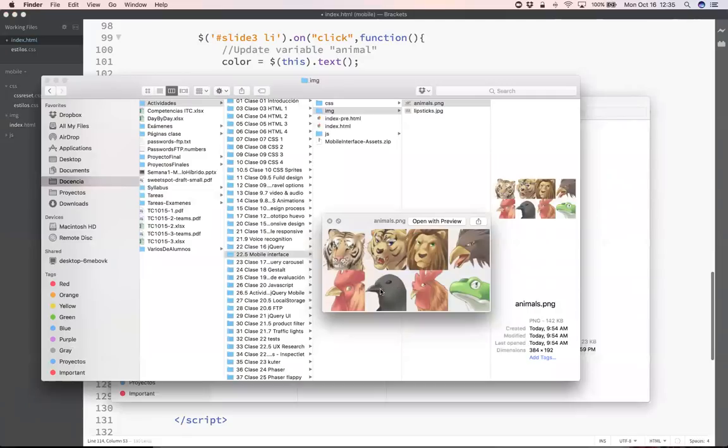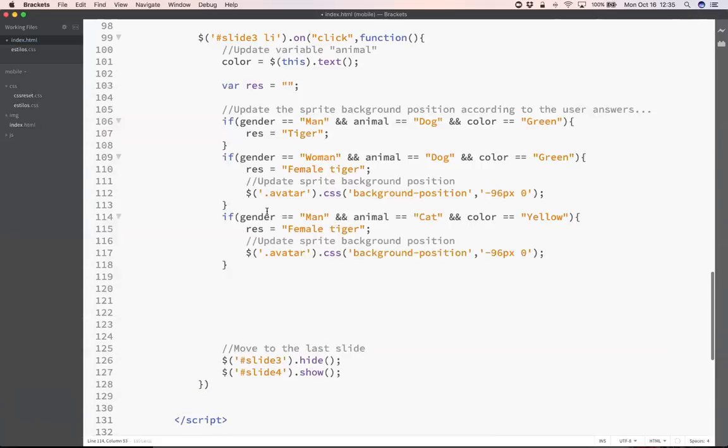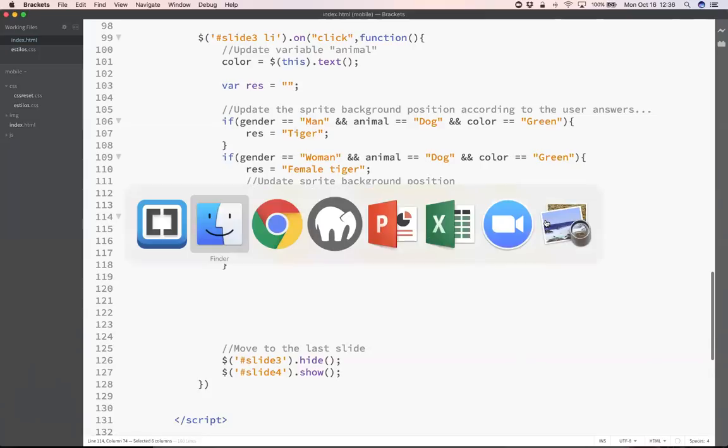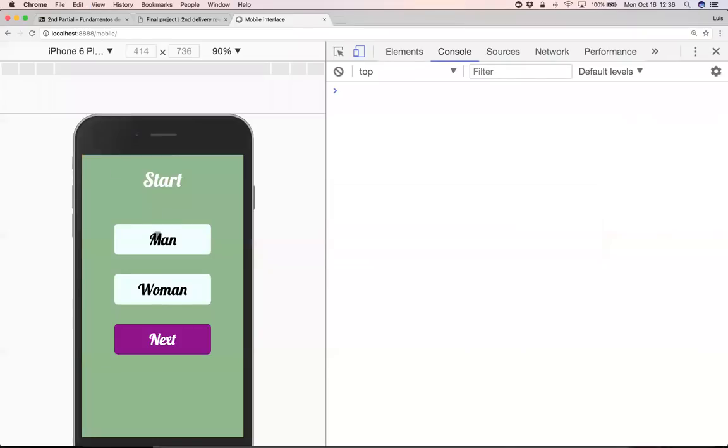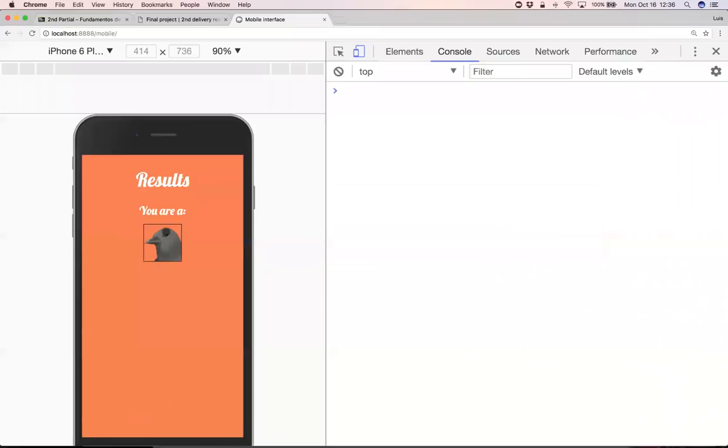Or something like that. So I have to move my background position 96 pixels to the left and 96 pixels to the top, okay? So I could copy 96 pixels to the left and 96 pixels to the top. And the rest will be raven, for example, okay? So that's with the selection man, cat, and yellow. Let's try that out. I refresh this, man, cat, and yellow, and I do get the raven here.